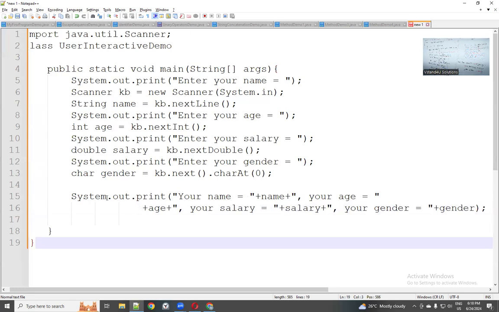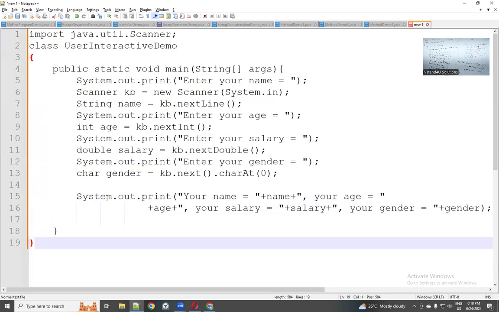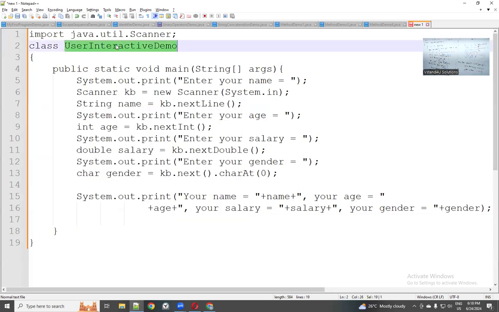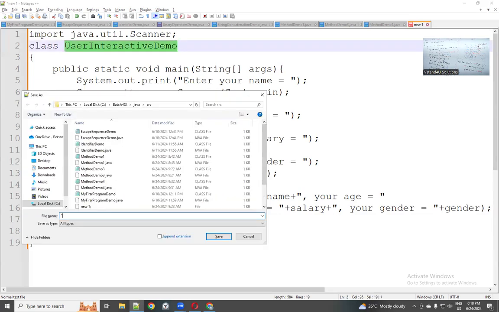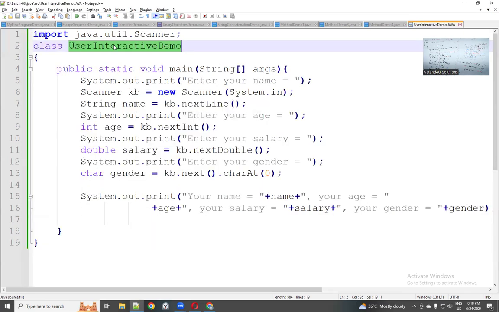This closing is missing now. Okay, done. Now what do I need to do? I just need to save the code. .java. Oops, sorry.